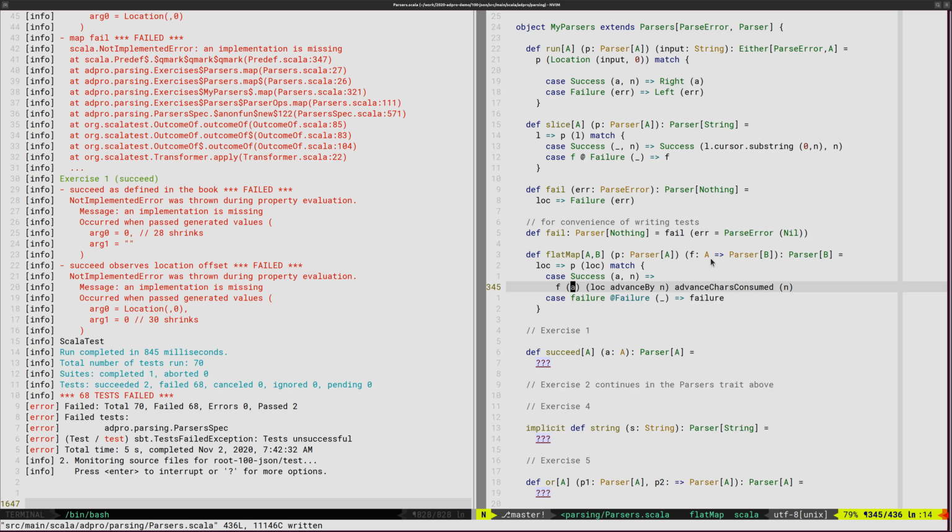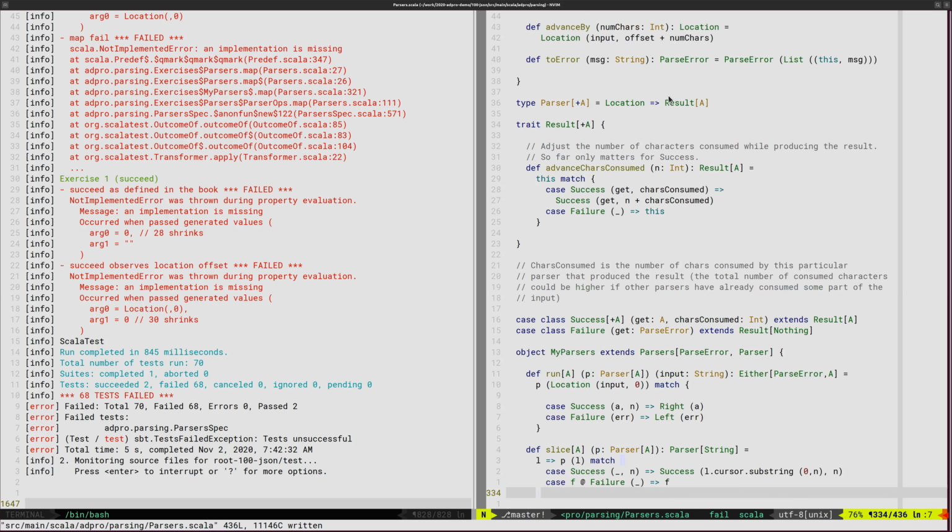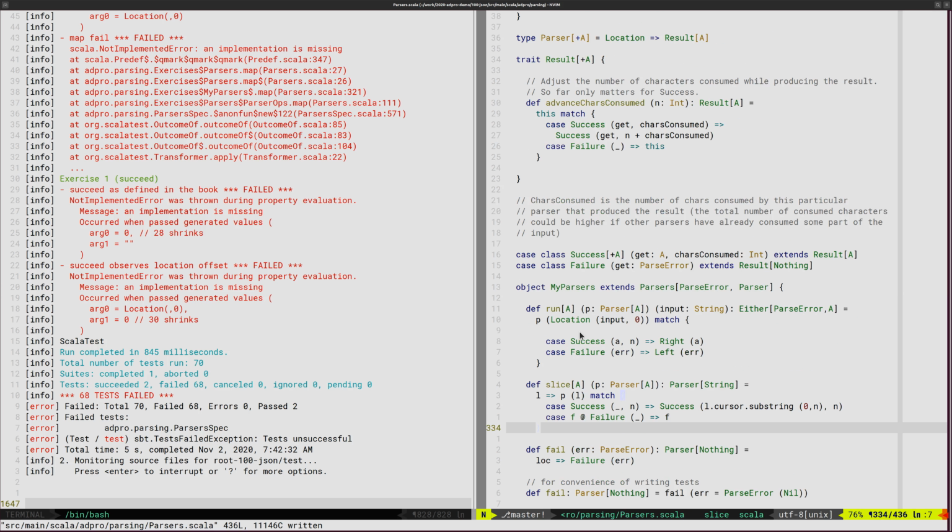and we obtain a new parser out of it. So now we have to run the new parser on the new cursor. What is the new cursor? The new cursor is the location which we have to advance by the number of characters that were used to match A. Okay. Finally, once this whole thing returns, it gives us a result, and we are using the advanceCharsConsumed function of result to inform the result about the new characters parsed.